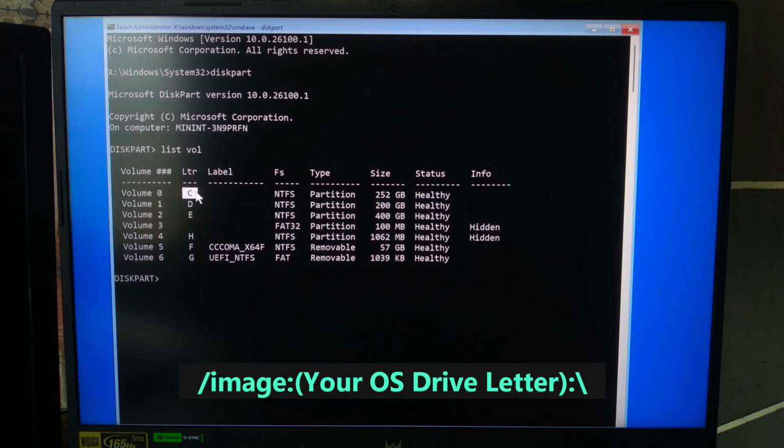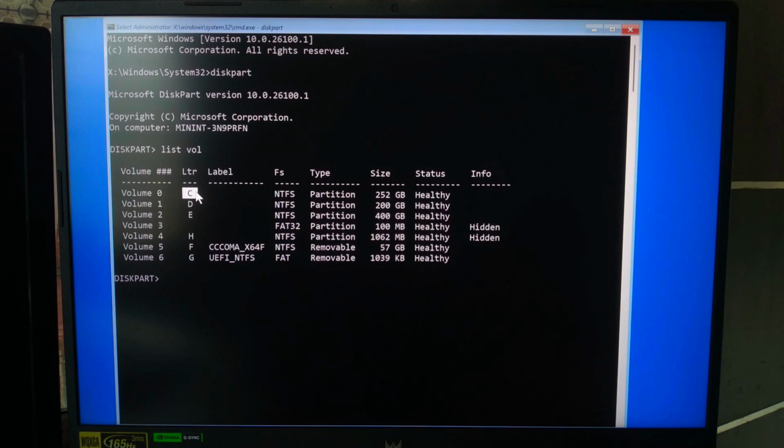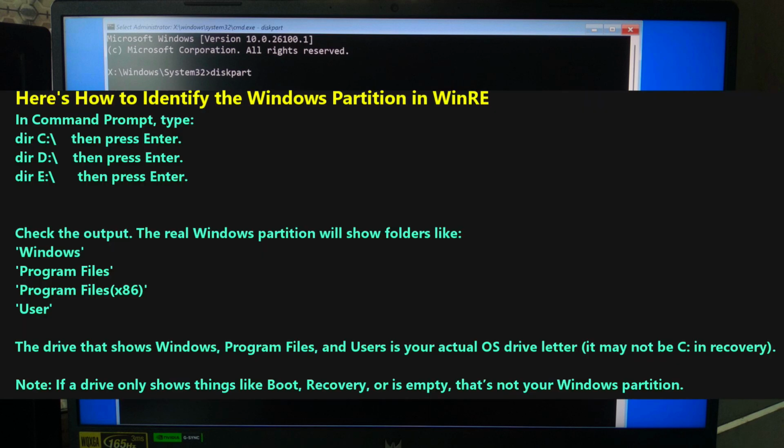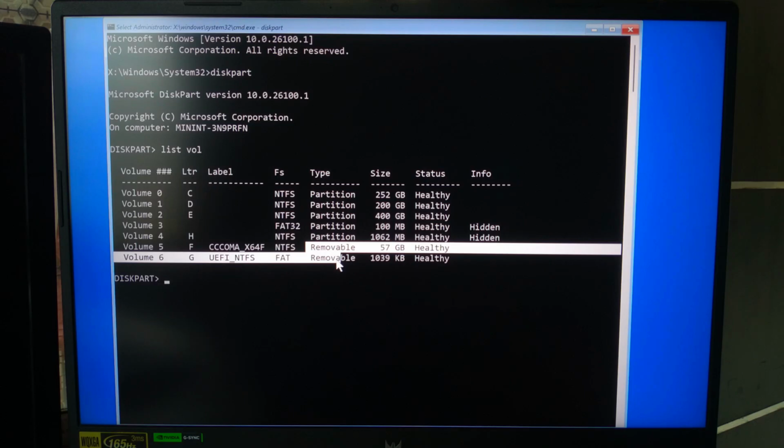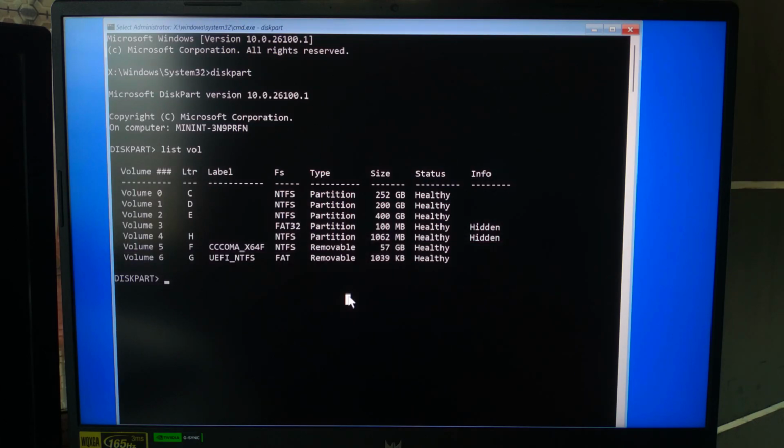But here in my case, the recovery environment still shows the Windows installation as C drive, as you can see. That means I don't need to do any extra detective work. So I can just run the DISM command directly on C drive. Next, you will need to identify your bootable USB drive letter. As you can see here, in my case, my removable drive letter is F. Now exit from diskpart by typing exit and pressing enter.